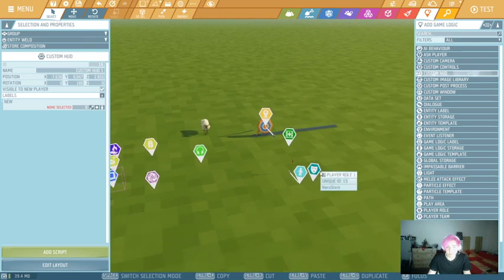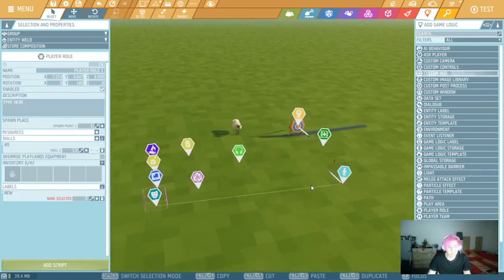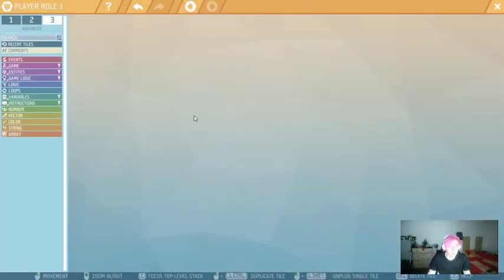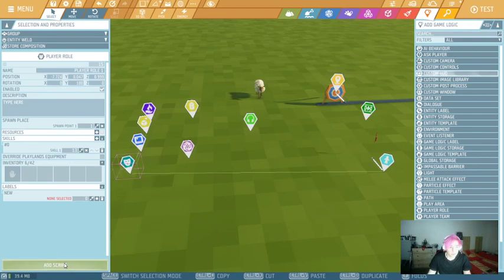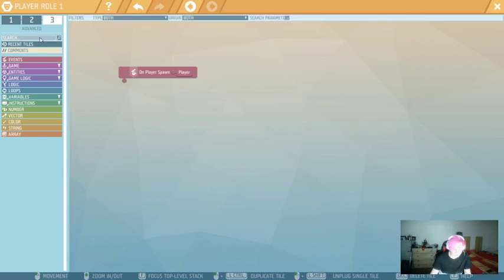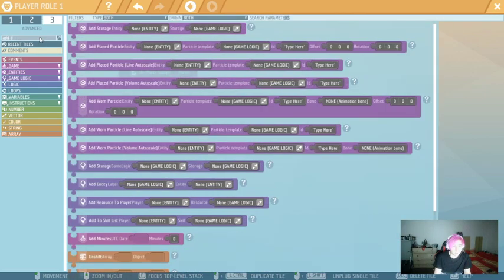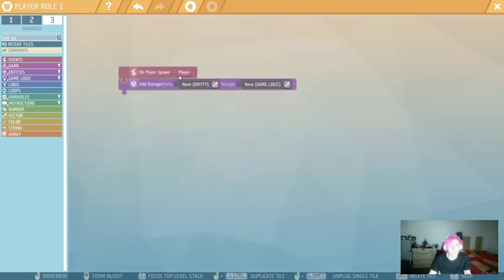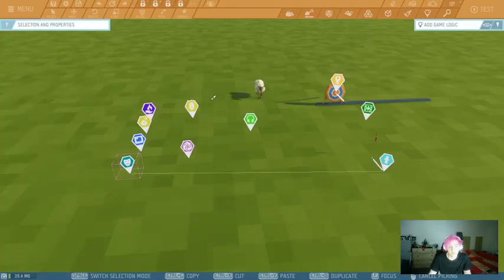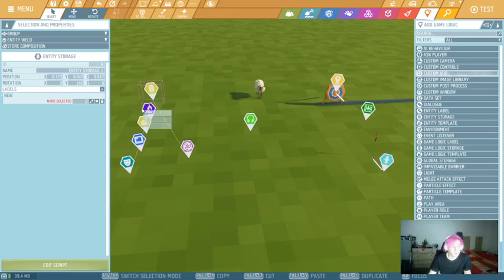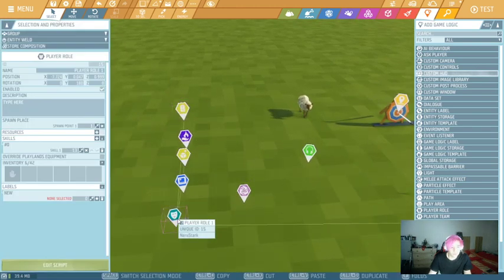And we have the player role here because we are gonna add the player role to the module as well. In that player role, we are gonna define that on player spawn, we're gonna add a storage to the player so we can add the points to him, right? So player and storage is gonna be this one. Good. Right, so player role, we've added the skill, we've added that.